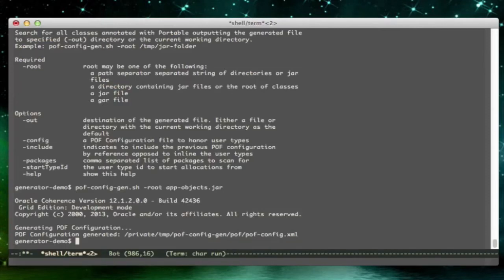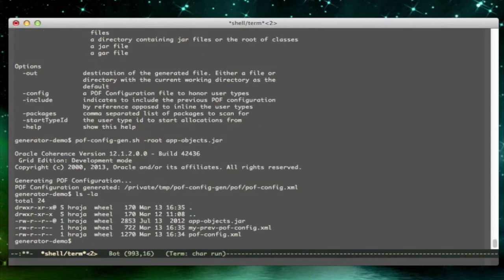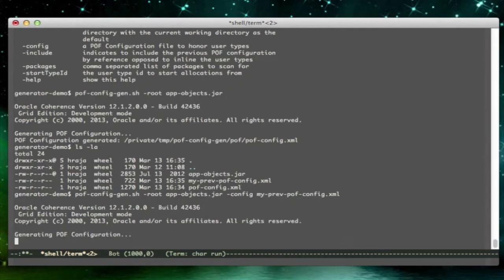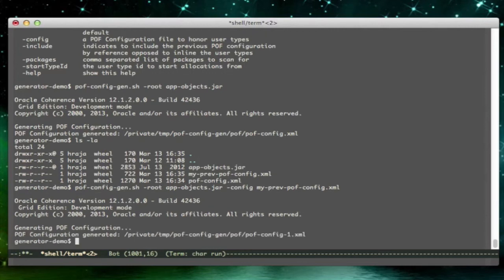Okay, and we'll just kill this buffer, and if we look in here, we have my previous POF config XML and the POF config XML, which was the generated one. So let's just specify the previous POF configuration file. I'm also going to leave the POF config XML that was previously generated there. And then this is going to go off and scan, and what we hope is that the atom will remain with the type ID of 1002, and all other allocations will be made around those already allocated type IDs.